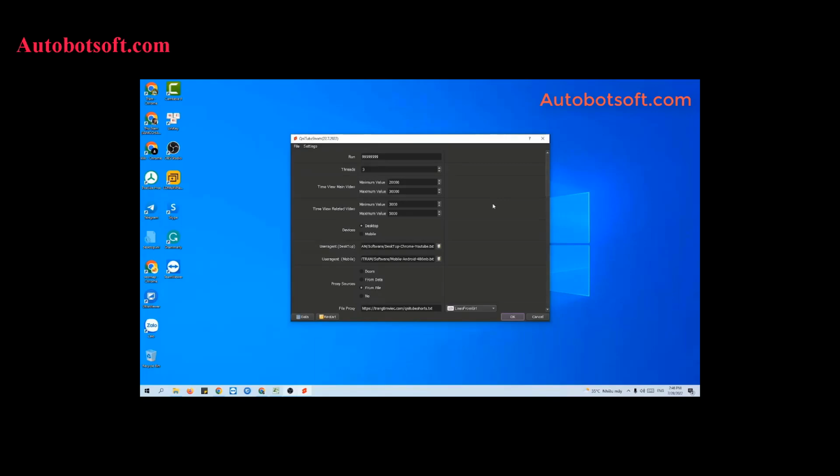So the first section of basic setting is run. This is the number of times that you want the software to run successfully. If you leave it at the default, the software will run continuously until you stop it manually. Otherwise, you can put any other number here. For example, if you put 1000, the software will run 1000 times successfully and then stop automatically.